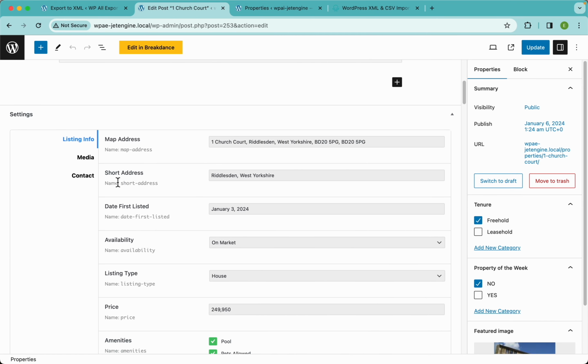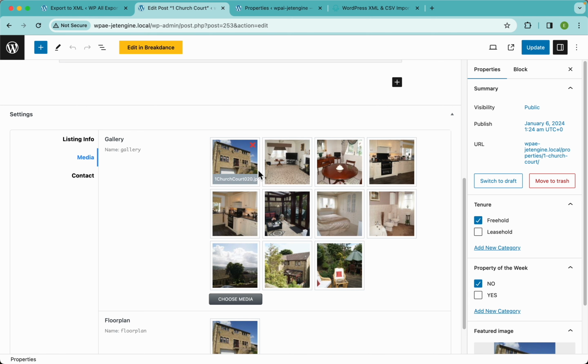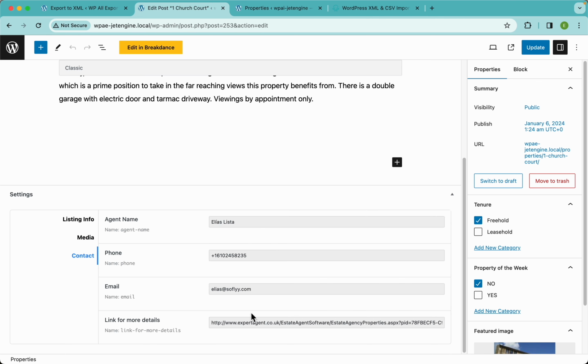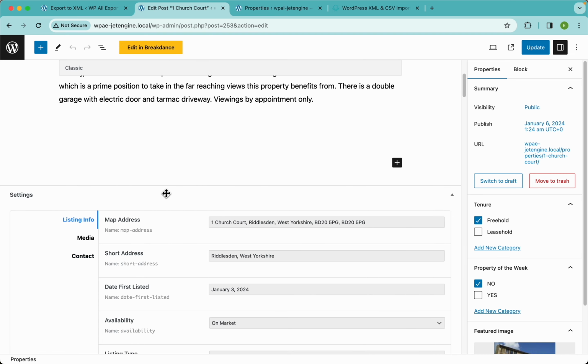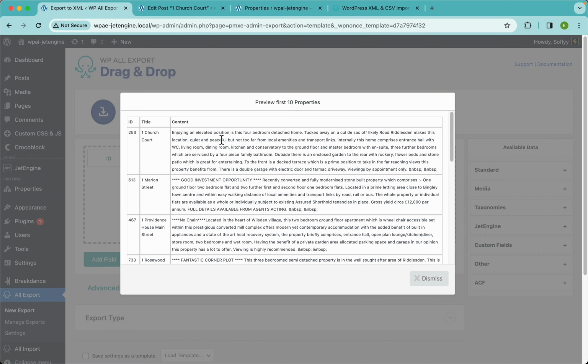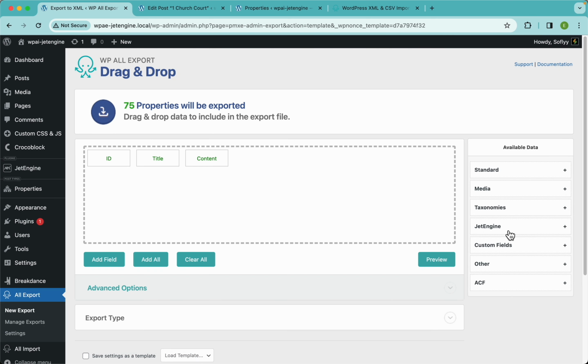Then we have our media tab, which contains a gallery and a media field. And then we have the contact tab with 4 more simple text fields. So this is what we got here, guys. So let's come back here to WPL export and find our JetEngine section.